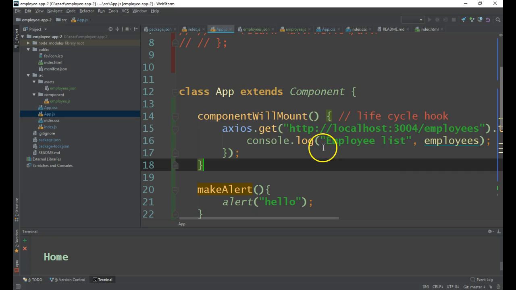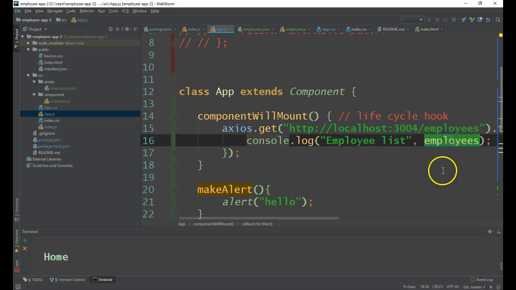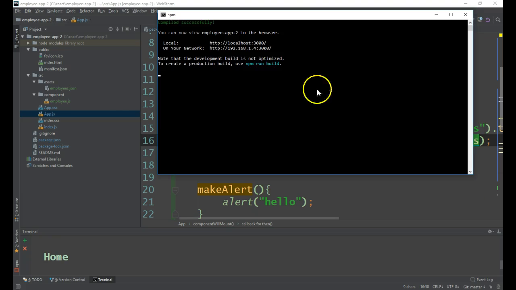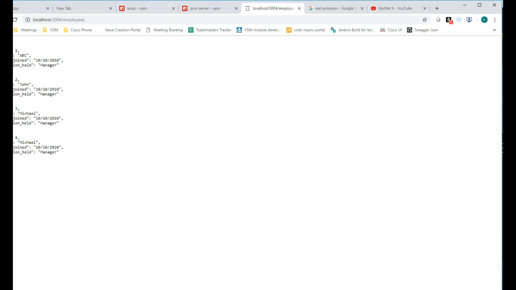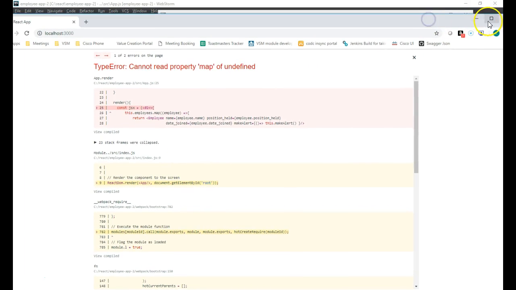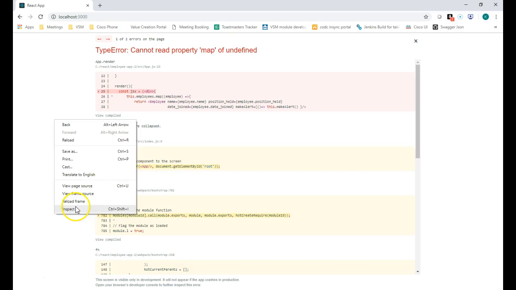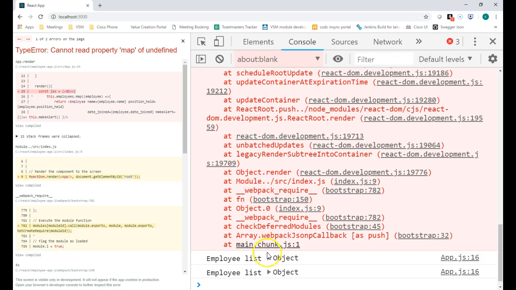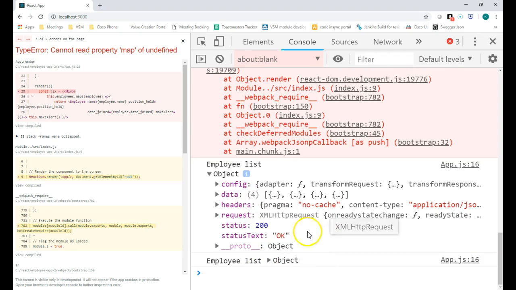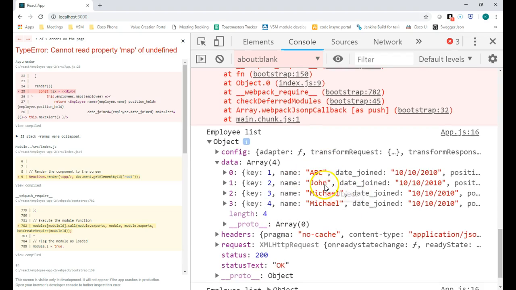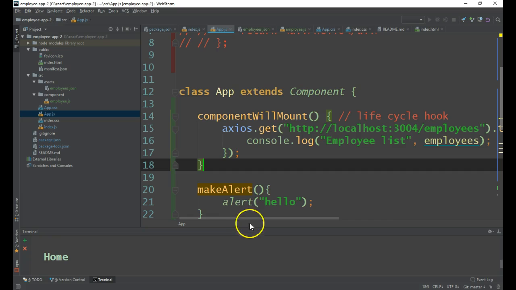Now let us see whether we are able to see the employees in the console log. Maybe we'll check whether the CLI is proper. It is proper. We are getting certain errors because we have not finished the coding yet, but still we should be able to see the log we asked for. If you see this, you will see the data. It is present inside data. Whatever information we require is present inside data.